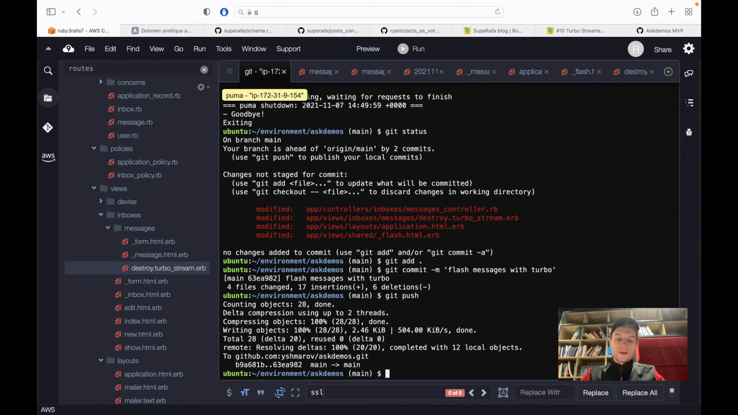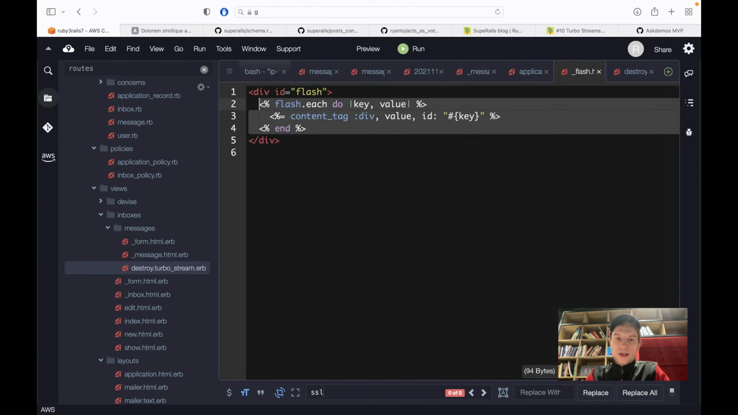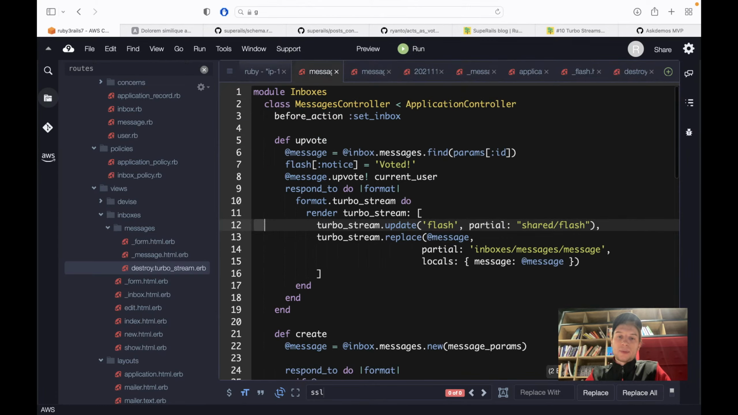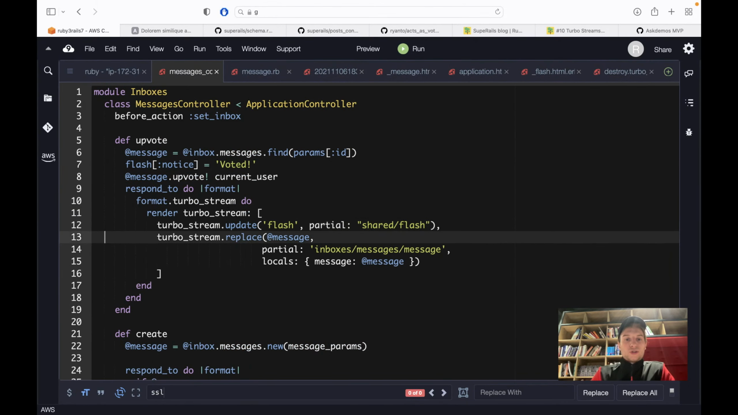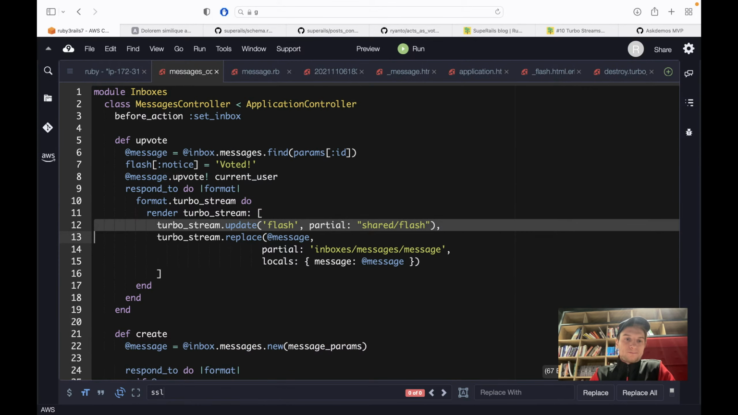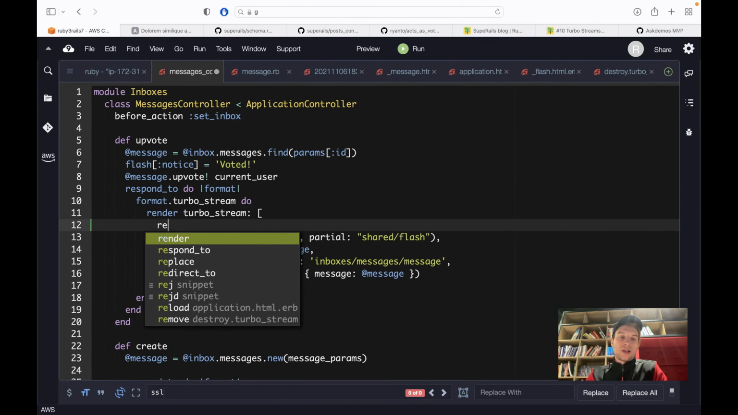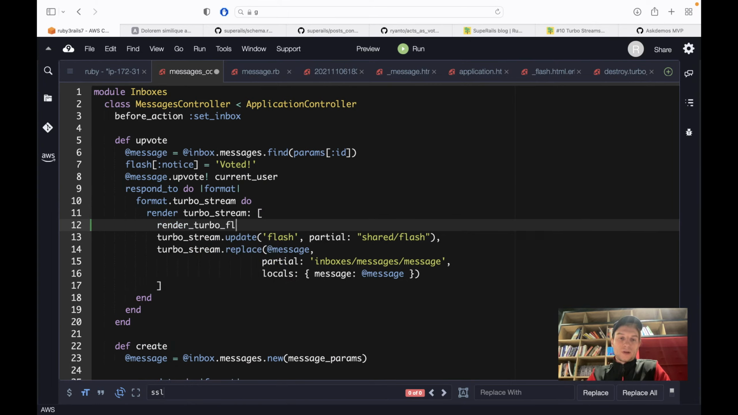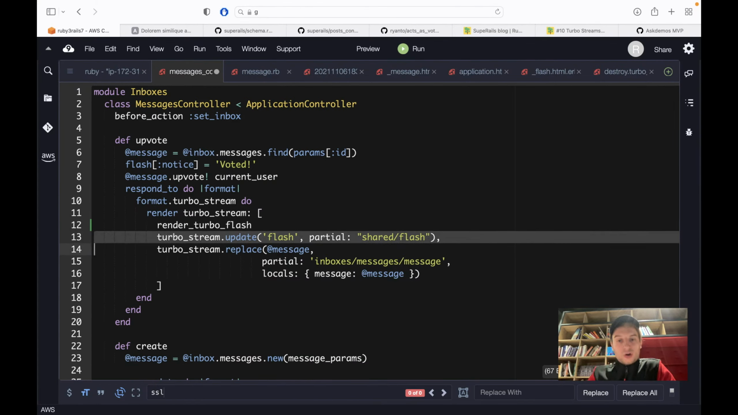Now let's actually simplify our flash messages a bit. So you see we're using the same kind of code, turbo_stream update flash all around. And we can move it into a separate method and just have something like render turbo flash instead, and just add this instead of this longer code everywhere. So I would say something like render turbo flash, and I would move this turbo_stream update and so on into our application controller, for example.